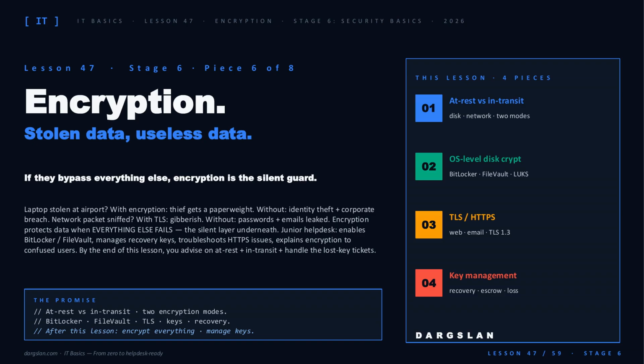Over the next few pieces, we'll cover at rest versus in transit, the OS-level tools like BitLocker and FileVault, TLS on the wire, and the part that trips up most junior techs, managing recovery keys when things go sideways.